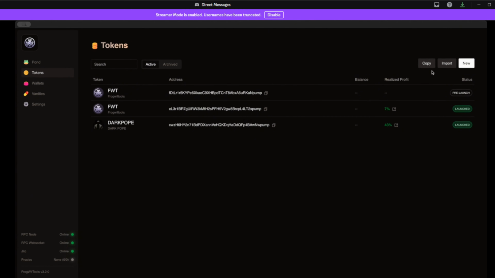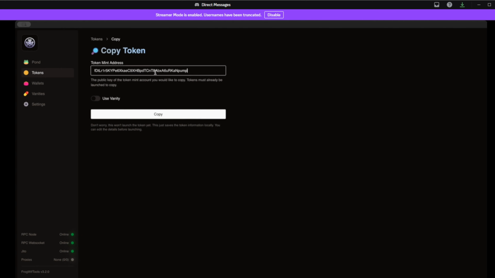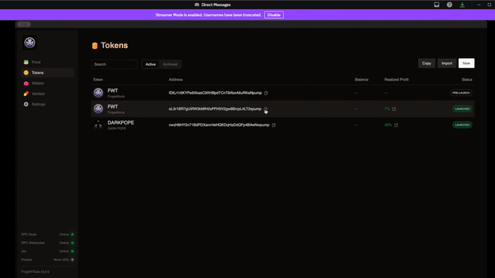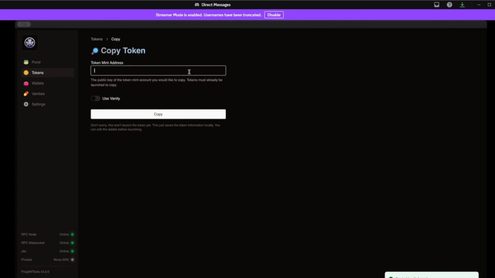Now, when you actually go to launch something, I'll just show an example. Of course, you can do a new launch or a copy. You can't copy that one, I didn't launch it, but I could copy this because this has been launched. So if we go here, hit copy, put this here, and then we have the option to choose the vanity.